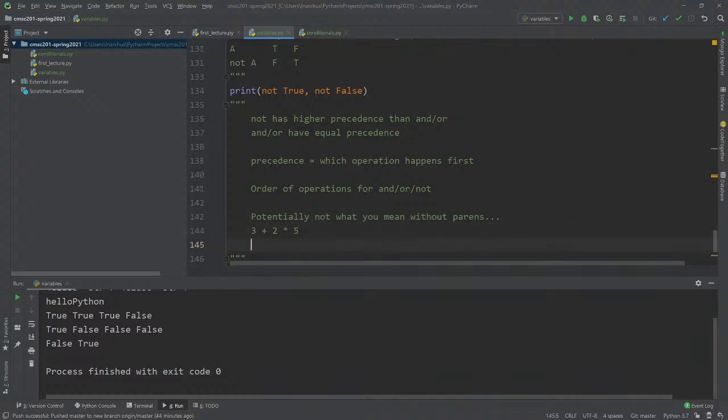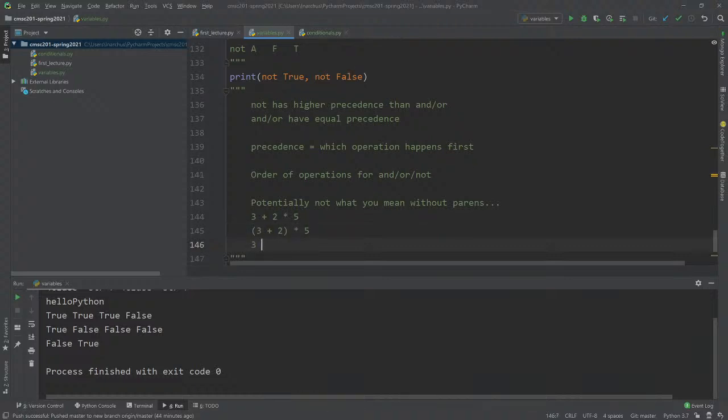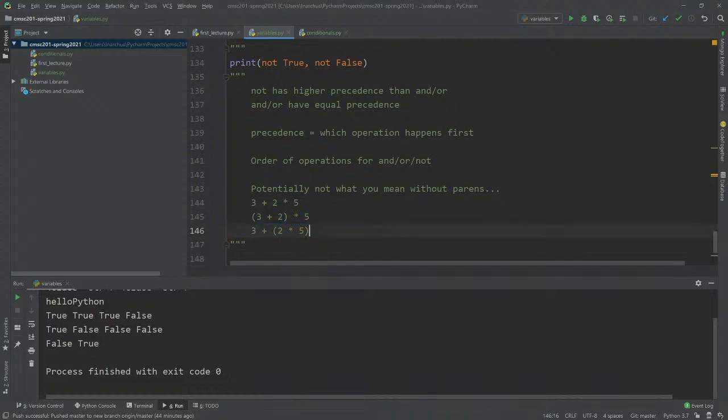And the reason is because maybe what you mean is 3 plus 2 times 5, or 3 plus 2 times 5. Right, so this is order of operations stuff. Back when you did order of operations, you learned who has the highest precedence, right?